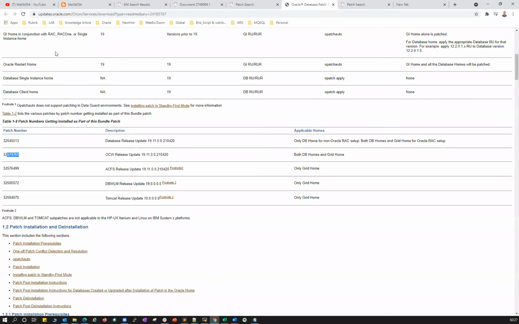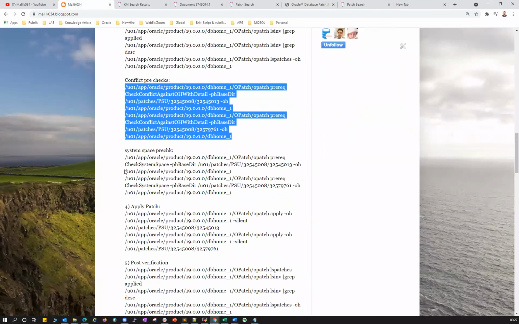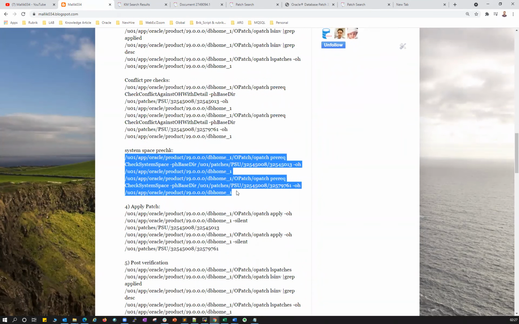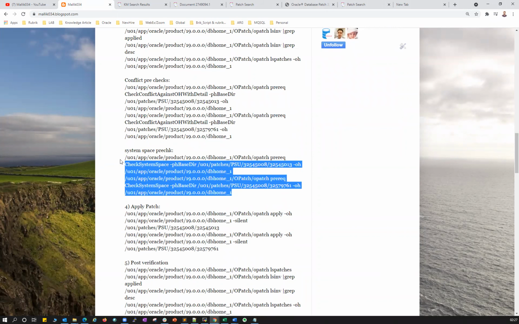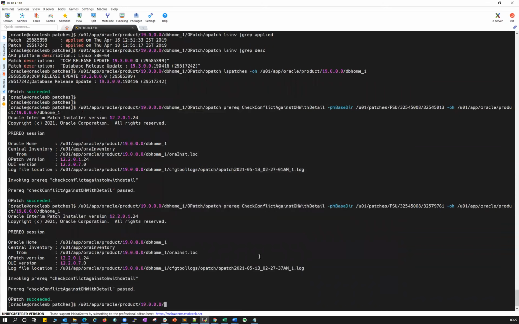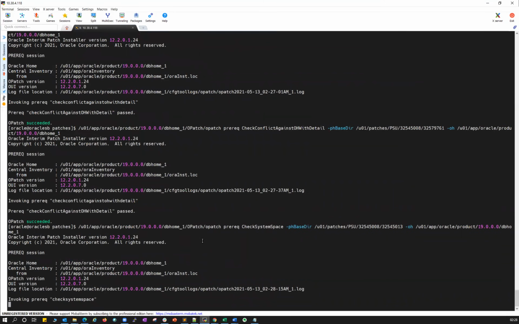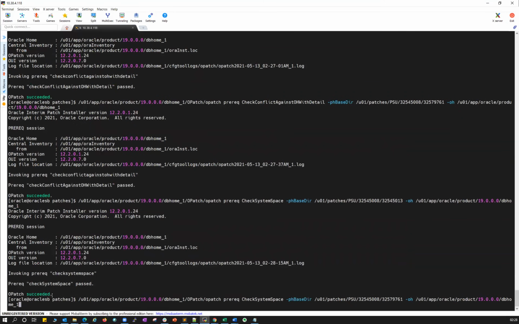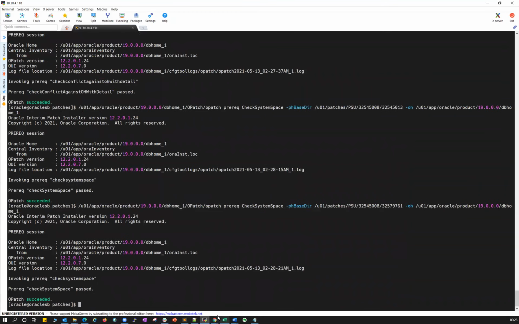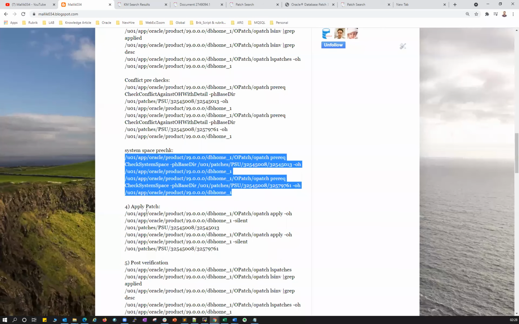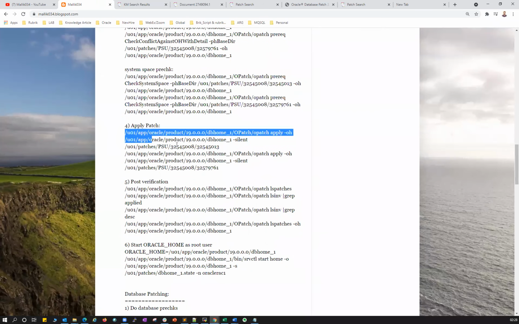You also need to check system space. These are the 2 commands. System space check is just a keyword, check system space, and you need to give the patch directory. It will make sure that you have sufficient space for applying these patches. I'm running both commands in one shot. Yeah, it's fast, and the second command also passed. Yeah, we're good now, and apply the patch. This is the actual apply command.